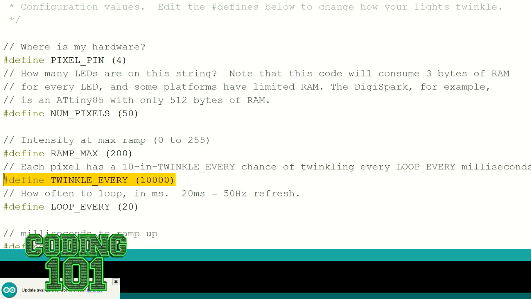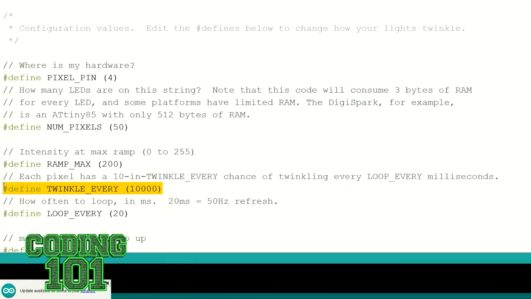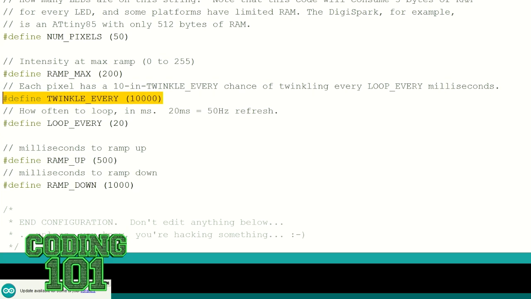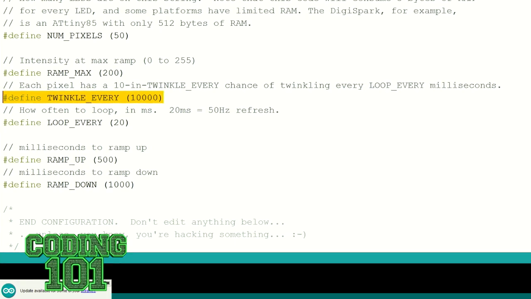That is a value where we take a random number between 0 and that number. If that random number is 0, then we'll set a red LED. If it's 1, we'll set a green LED. If it's a 2, we'll set a blue LED. If it's between 3 and 9, it will set a white LED. So it's basically we're just going to take a random number between 1 and 10,000, and for a few of those values, we will start twinkling. If you want to make them twinkle more, then you decrease this number. If you want to make them twinkle less, then you increase this number.